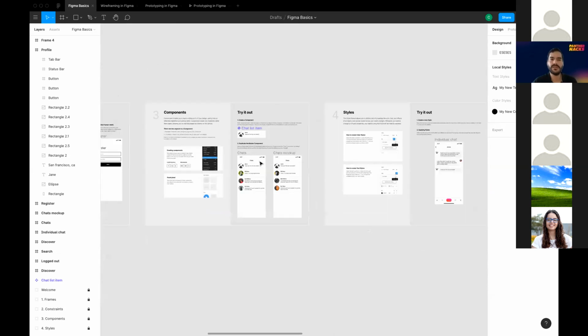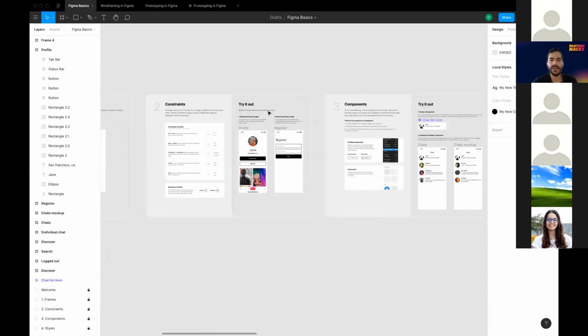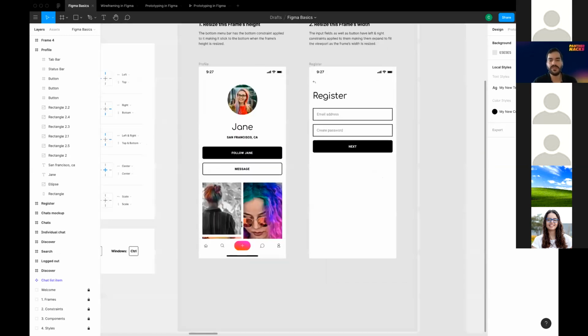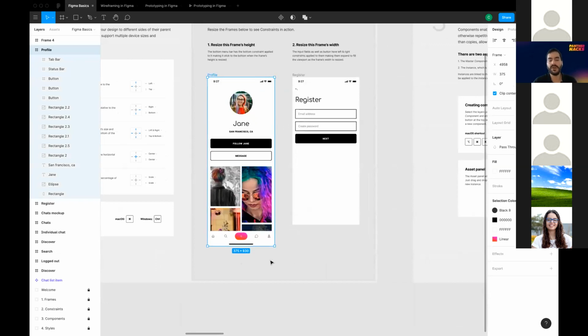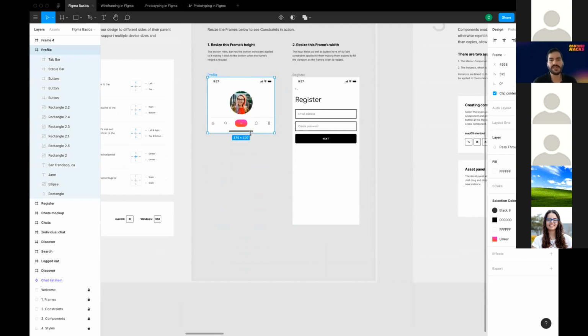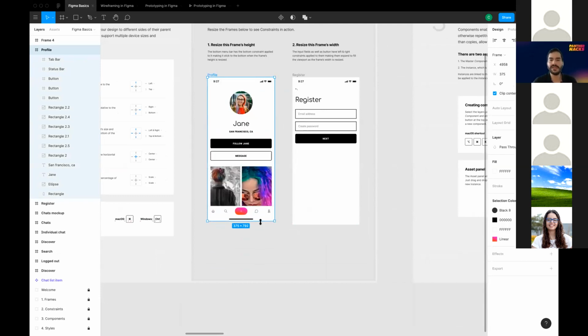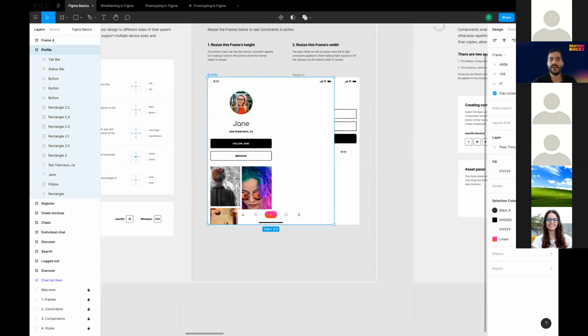In constraints here. So for example, here, if you have this frame and you try to change the height of it, as you can see the menu, the bar at the bottom will stay there. It won't move or anything. It looks at the context of it and makes sure that it stays down there no matter what size you have created this on.